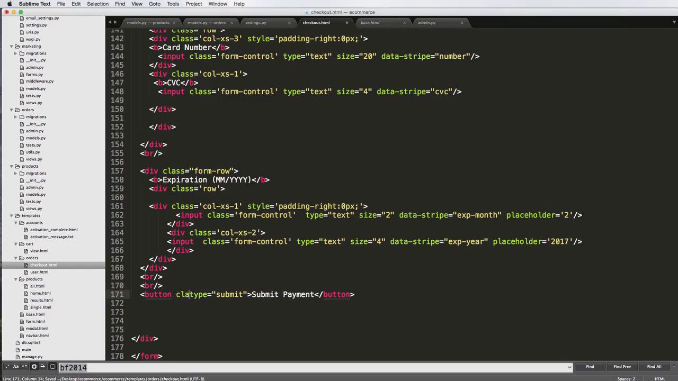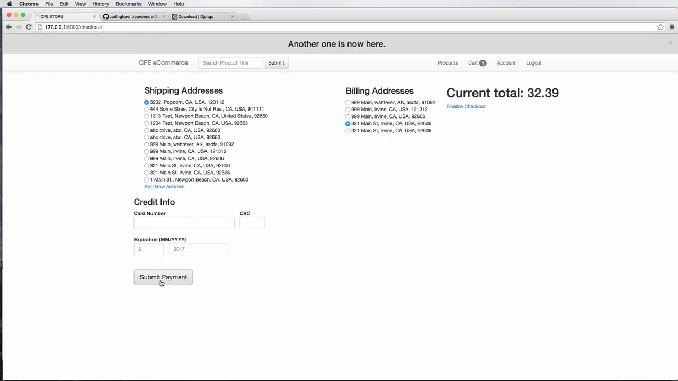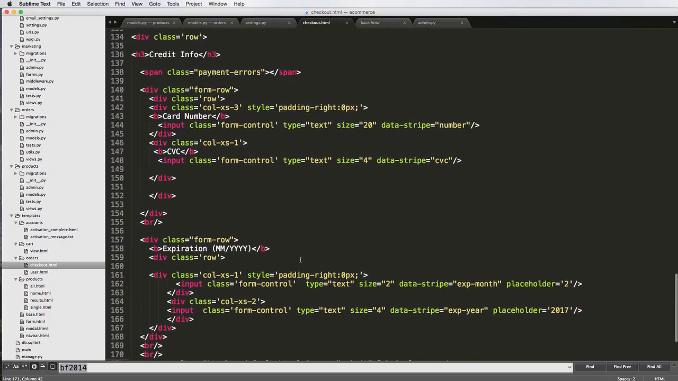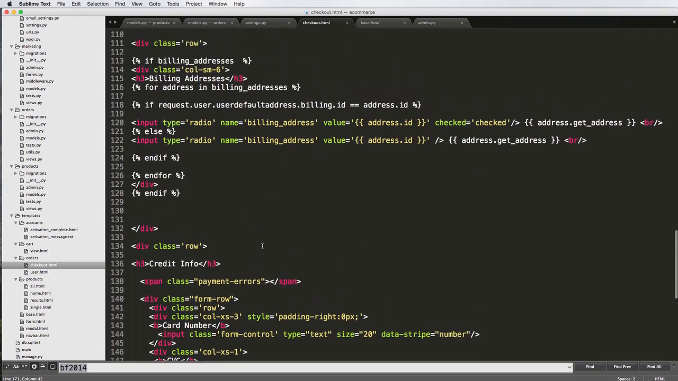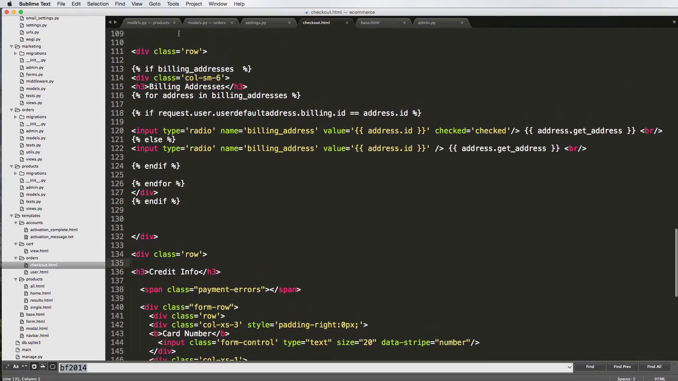And we'll add a class here. So I'll do BTN and then BTN default for now. And BTN LG for large. Refresh. We now have our submit button, credit card, CVC, and all that. That's looking good.